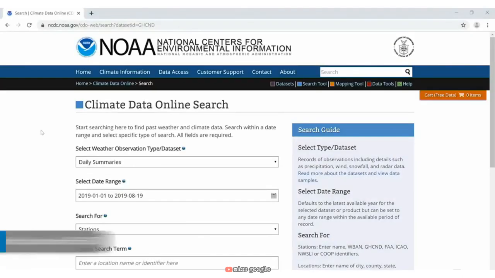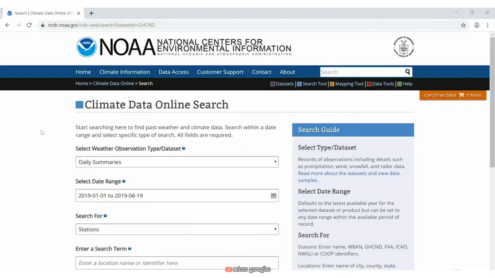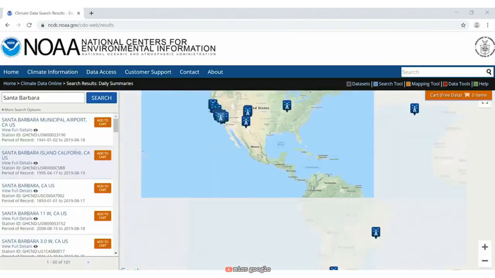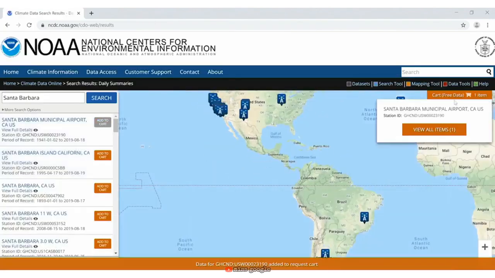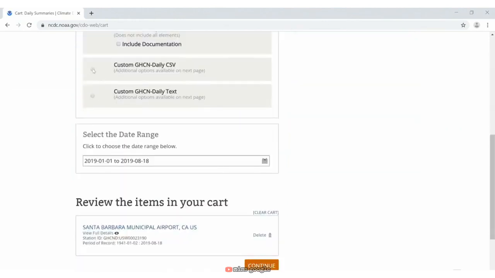Now let's go back to the same NOAA weather portal we used to download the PDF file, except this time we will choose to receive it in the CSV format. Again, we select Daily Summaries for 2019, and we search for Santa Barbara again. We select the airport and add that to the cart. Let's select to receive the file as a CSV format.